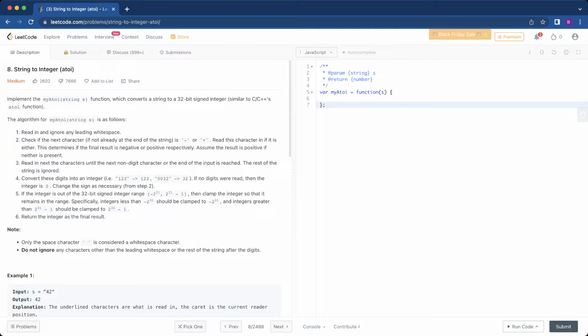String to integer. Atoi. Okay, so implement a string function which converts a string to a 32-bit signed integer, similar to C++ atoi, and so on. This question is similar to what we did in question 7.